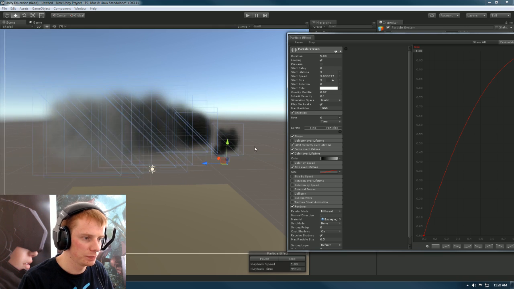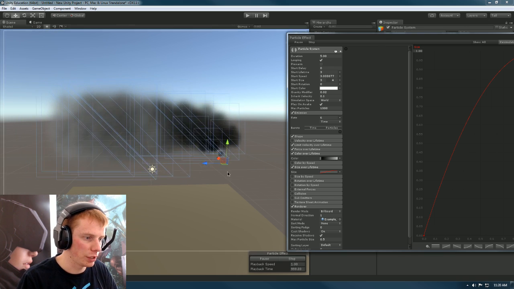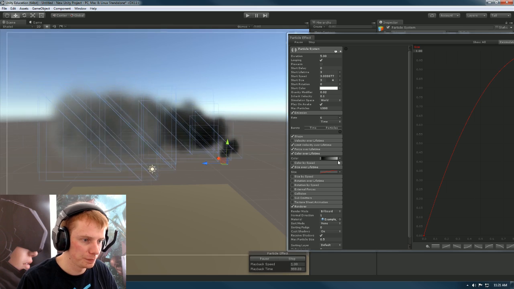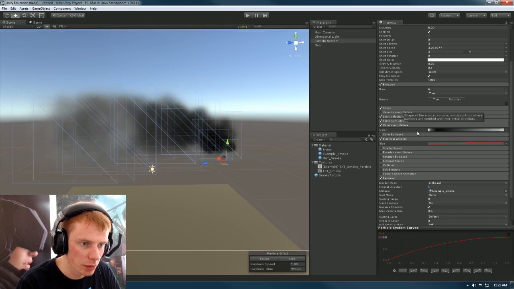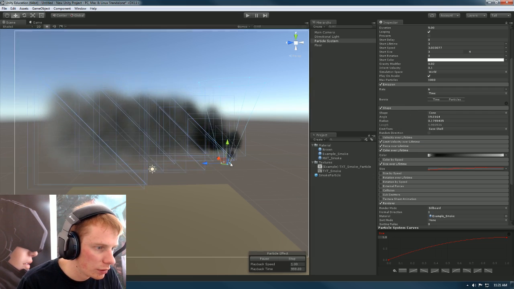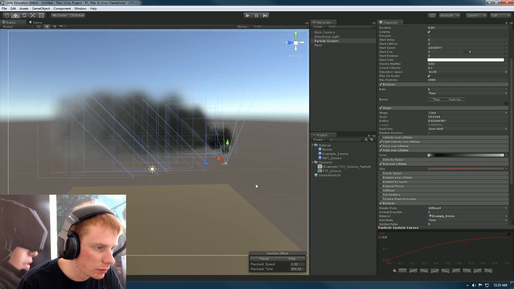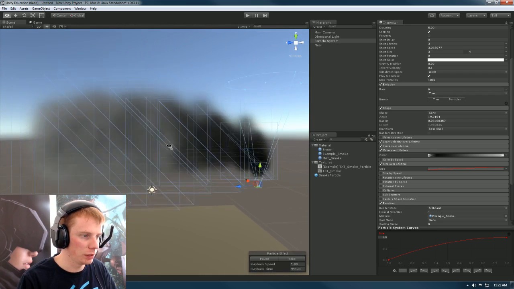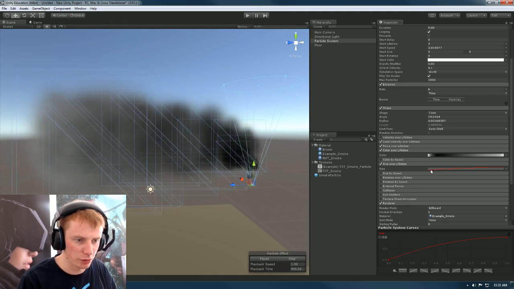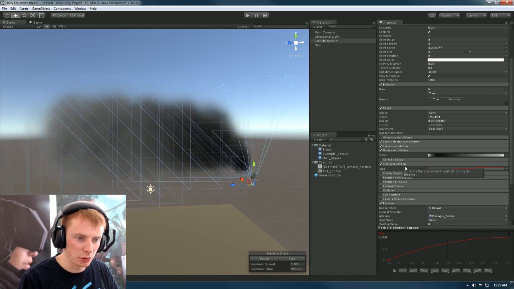Now I might want to change the cone influence. I'll just close that down, the shape. You can shrink that down a bit. You see it's puffing from that same location once again. But hey, we're getting some interesting smoke coming off here. So that's what size over lifetime is.